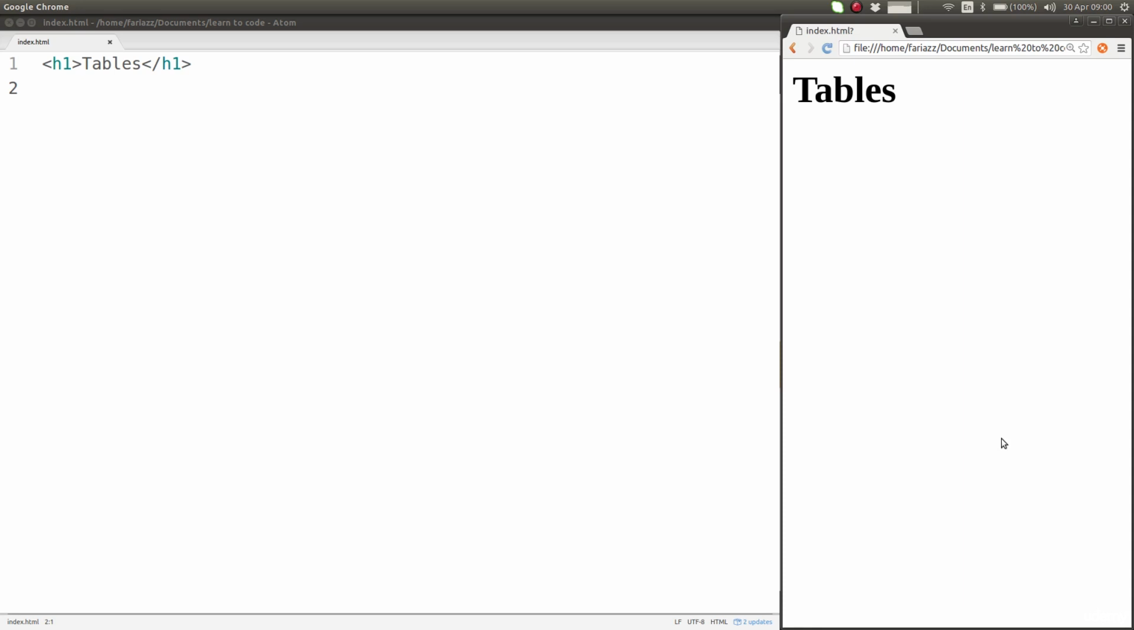In this lesson, we'll learn to create tables in our pages. Tables can be used to show some information, some data on your page. Tables are not used for layout purposes or to position elements on a page.